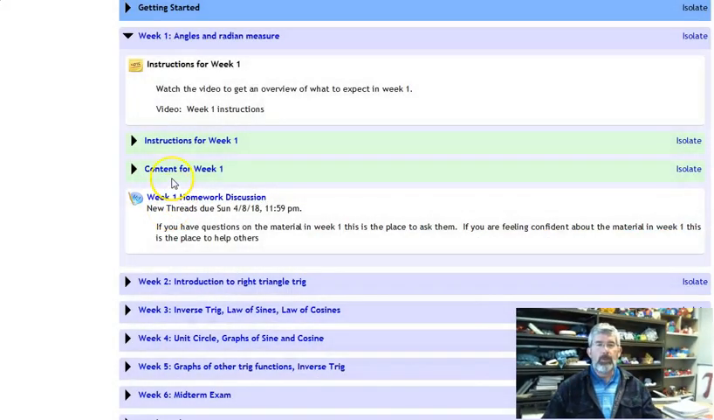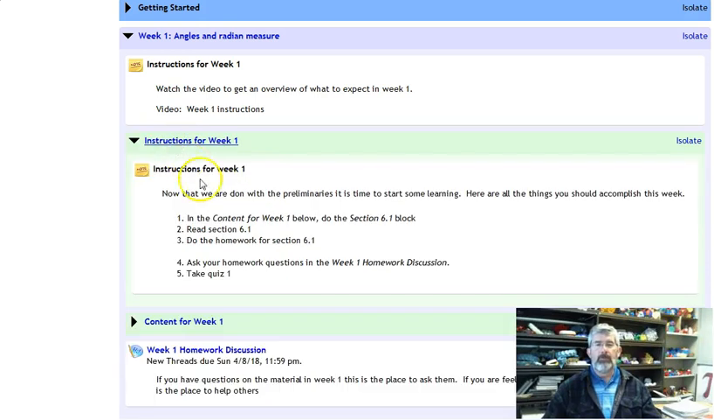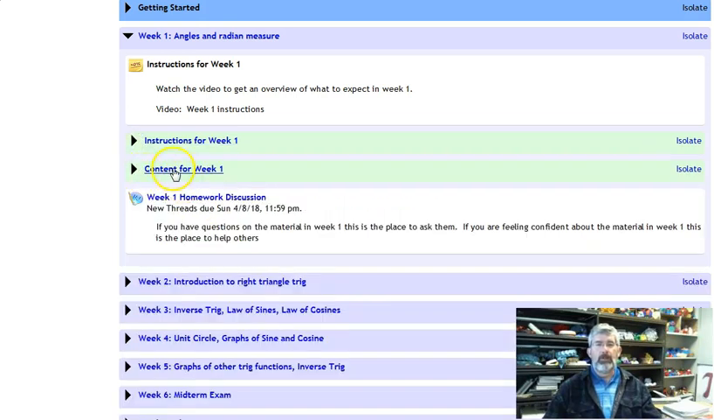There are in each week the instructions. This is a basic instruction. Essentially, take a look at the content block, read through that section, do the homework, ask your questions in the discussion, and take the quiz. The content block, of course, is right here. The discussion will always be right under the content block, and the quiz will always be right under the discussion. As I'm making this video, it's not Wednesday yet of week one, so the week one quiz isn't there yet. But when it is Wednesday, the quiz will appear, and it will appear right underneath the discussion right here.